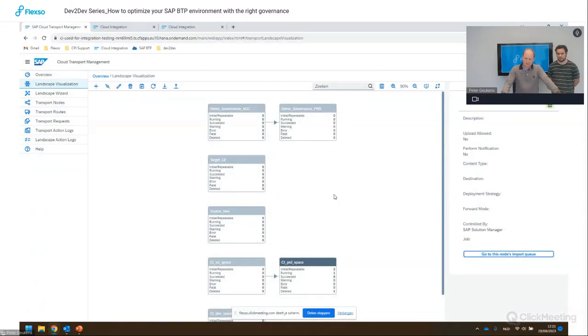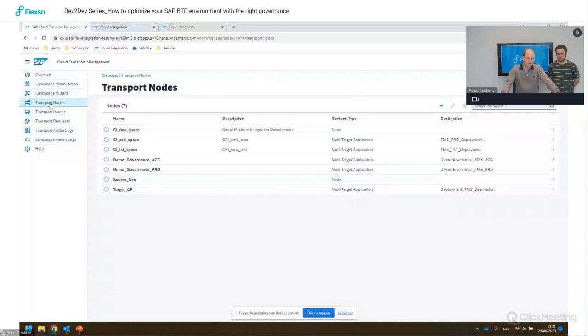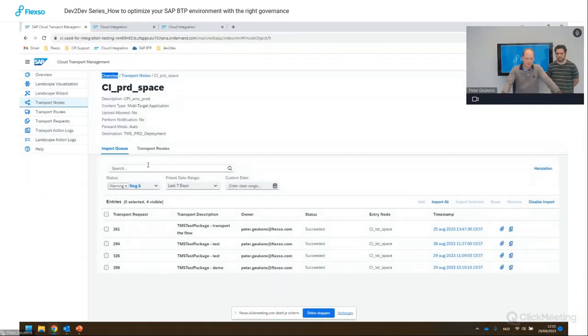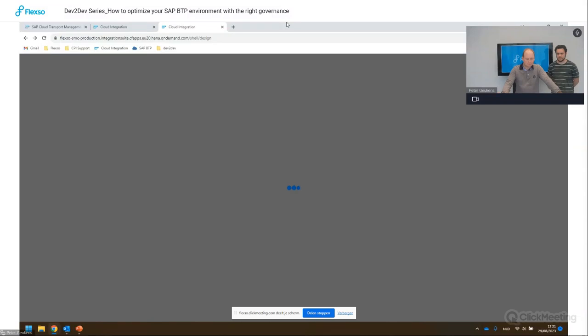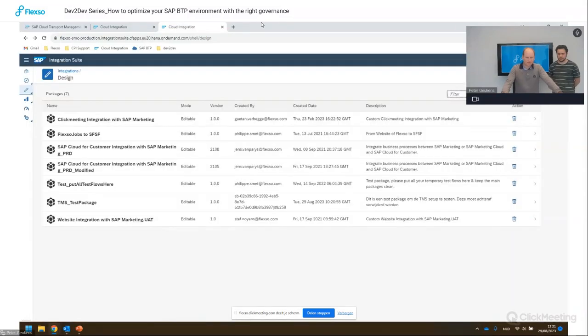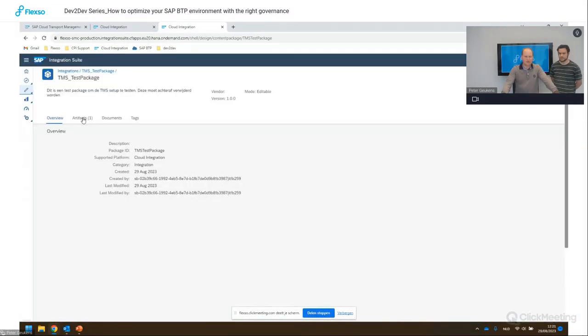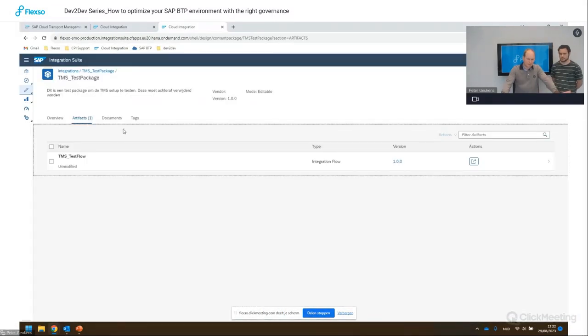Let's see if our import in the meanwhile has already finished. There are a number of ways to go to the same window. For example, here you can see some test nodes we have created, but this is the one we were just working with. And we can see our transport was successful. So let's go to our production tenant and refresh this overview. And as you can see, now we have the new package with our flow included.